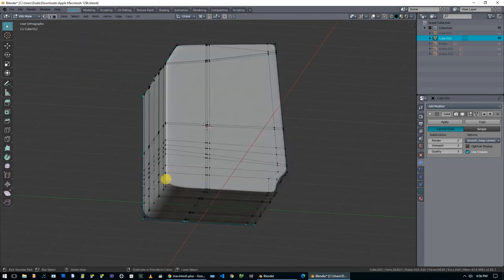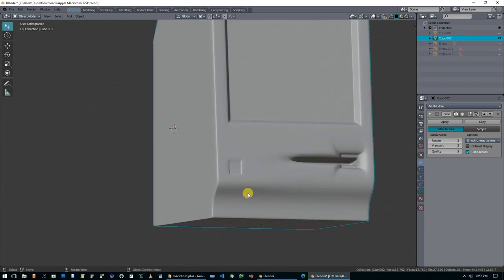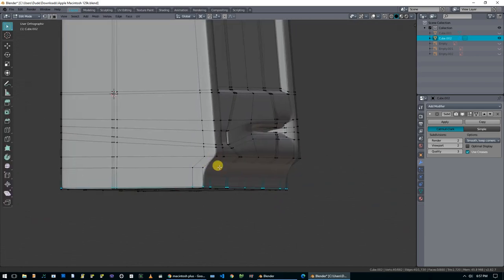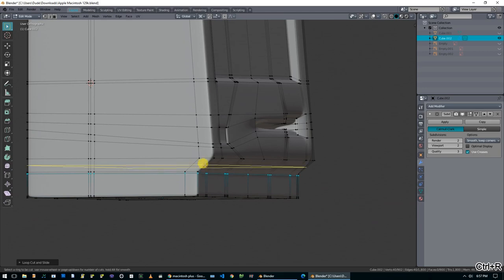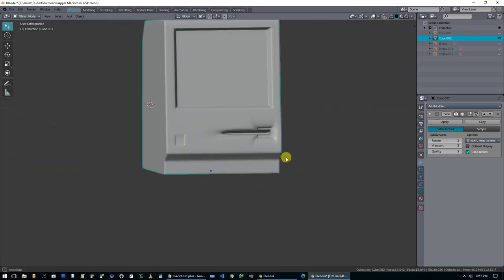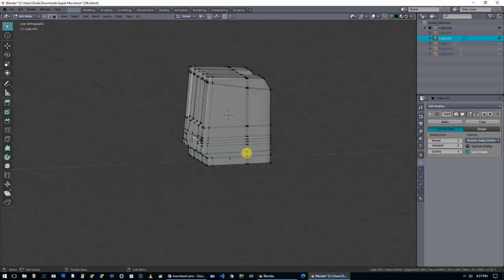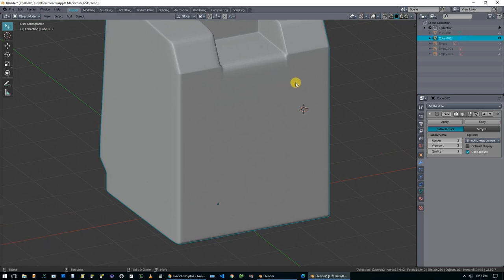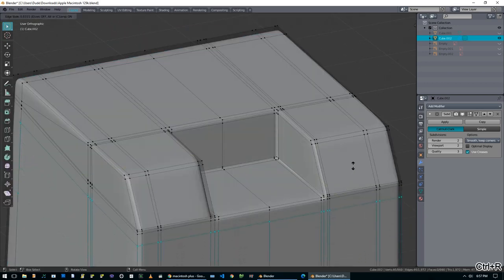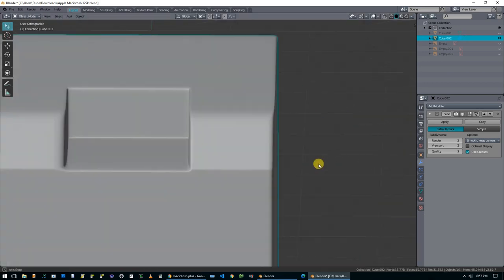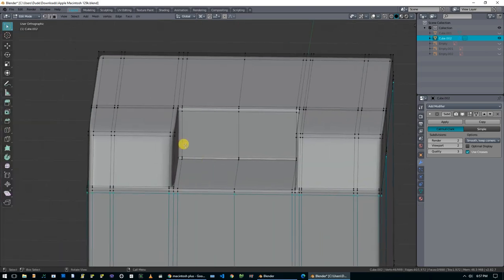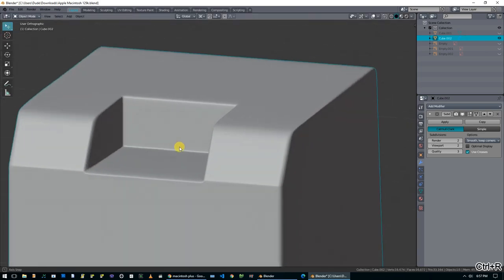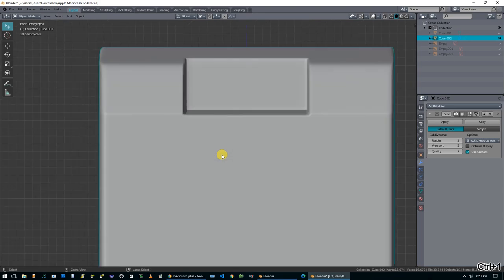So the bottom should probably be flat. Let's add an edge loop there. And because we made it out of entirely quads, adding these edge loops works perfectly. It goes around the entire model. So we can edit the model and edit the curves very easily. We can see that there's probably supposed to be an edge loop here, to make that nice and round. I probably forgot one here. And so on and so forth.